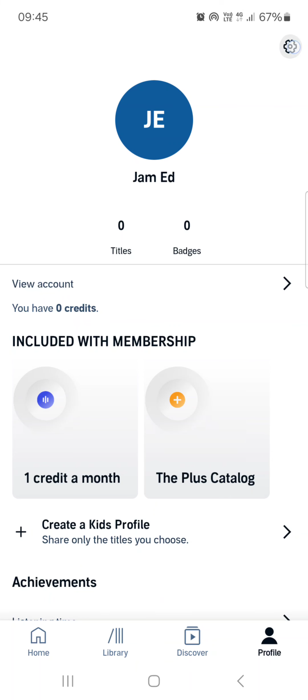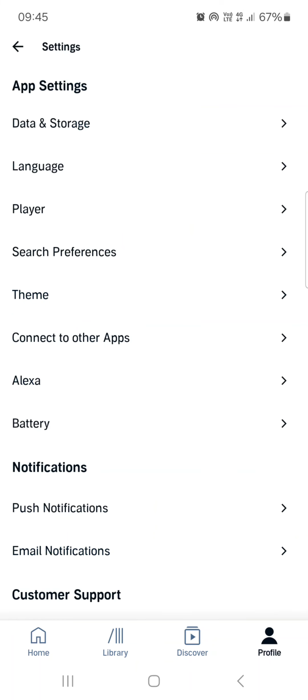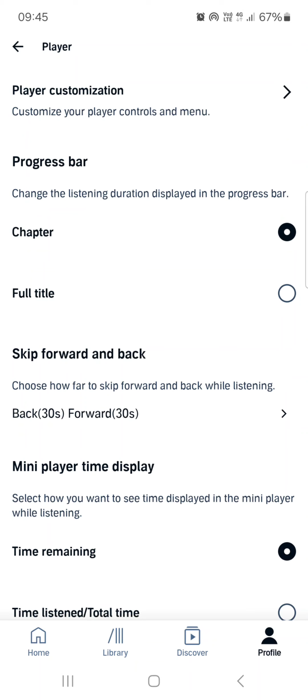From here we go into the top right corner, tap on the cog icon, then tap on player, and here we have the progress bar, and we can set it to either be chapter or full title.